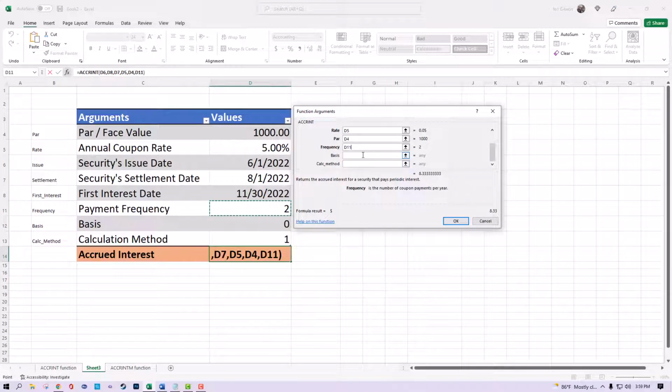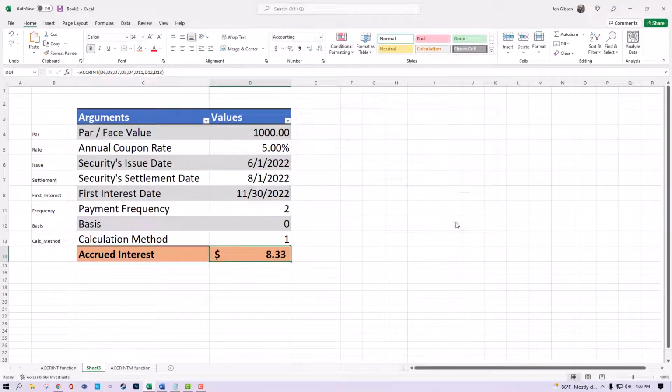Now the next two are optional: basis, which will automatically default to 0, and calc method, which will automatically default to true. Since we already have the values, we will go ahead and put those into our arguments. So basis, we will click on the basis cell, and the calc method, we will click on the calc method value. Once we were done, you could see that we have a value of 8.33, which is the value that we are looking for. So we will hit OK, and now our accrued interest is calculated to 8.33.